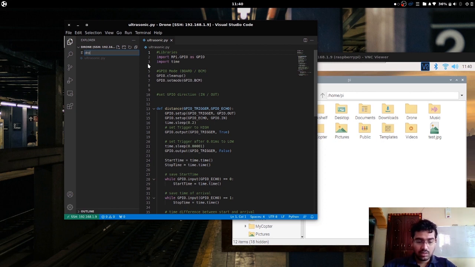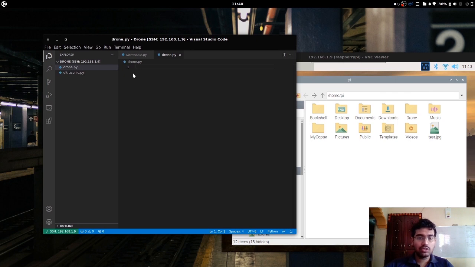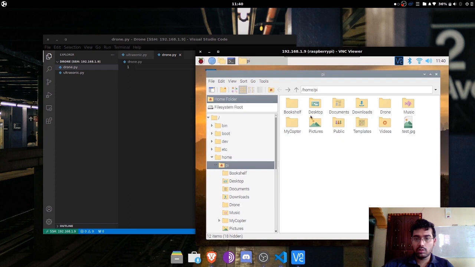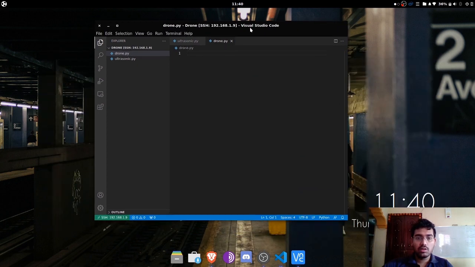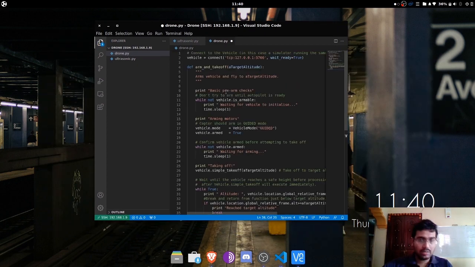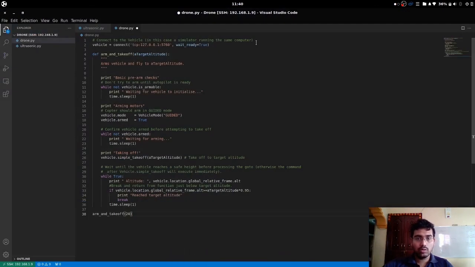I'll name it drone.py, and here I will go ahead and type. What you're actually doing is typing it into this particular place. But I don't like typing here in VS Code on the Raspberry Pi because it appears a little sluggish. But there's a little code which I've pulled out, and I'll explain that code.